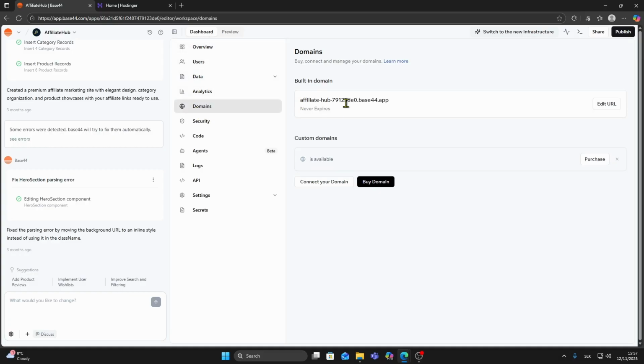And from here, as you can see, this is your built-in domain from Base44. And if you want to add your custom domain, click on connect your domain. You can also buy a domain if you don't have one.